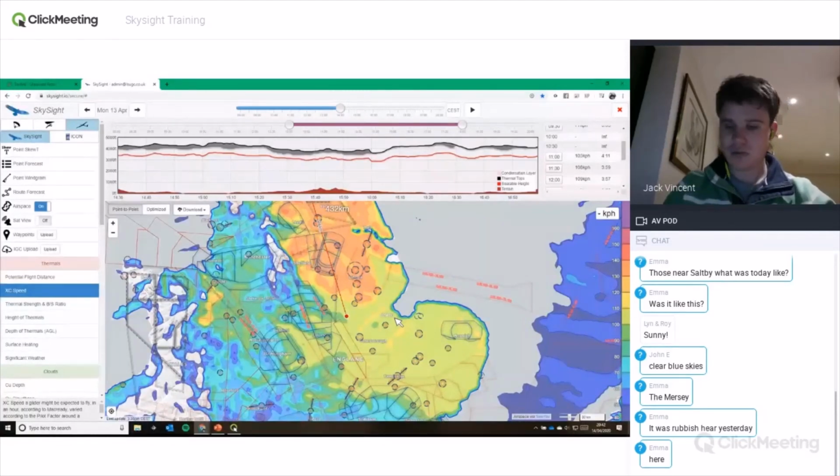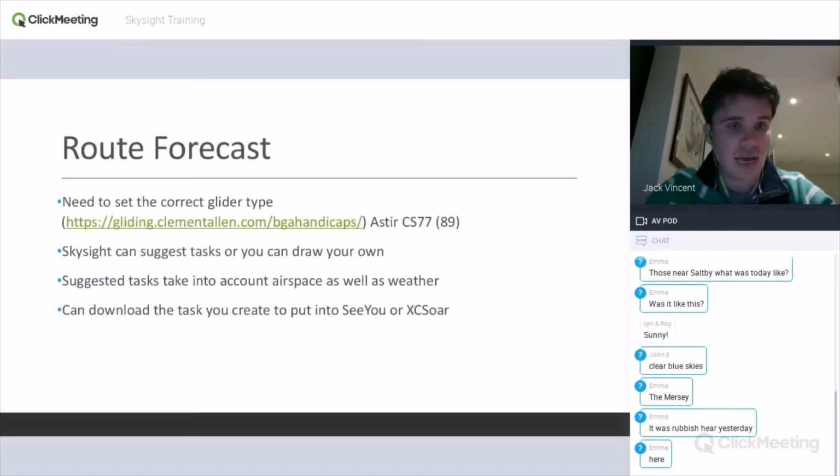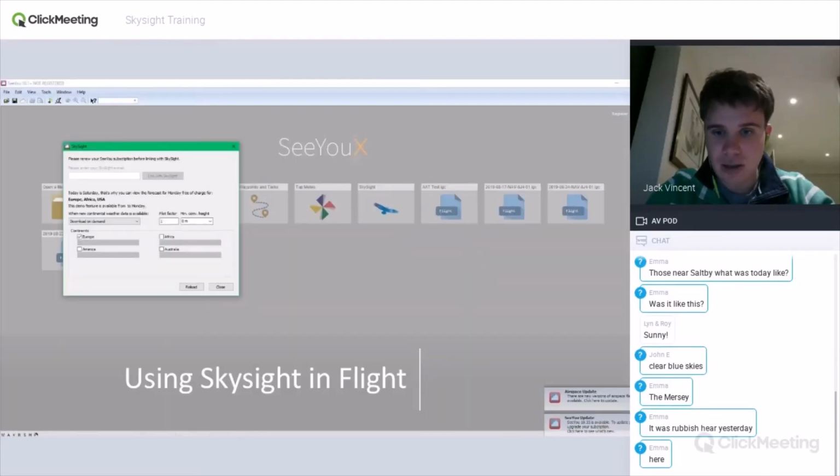And then the last bit before we do a bit of a discussion about this is how can we use Skysight in flight? Well, if we have UDI, I'm not sure if you can do this on XC-Soar, but you can definitely do this on a UDI or an LX9000 if you're that way inclined. You can essentially drop any of those charts that I've shown you this evening as a background onto your UDI.